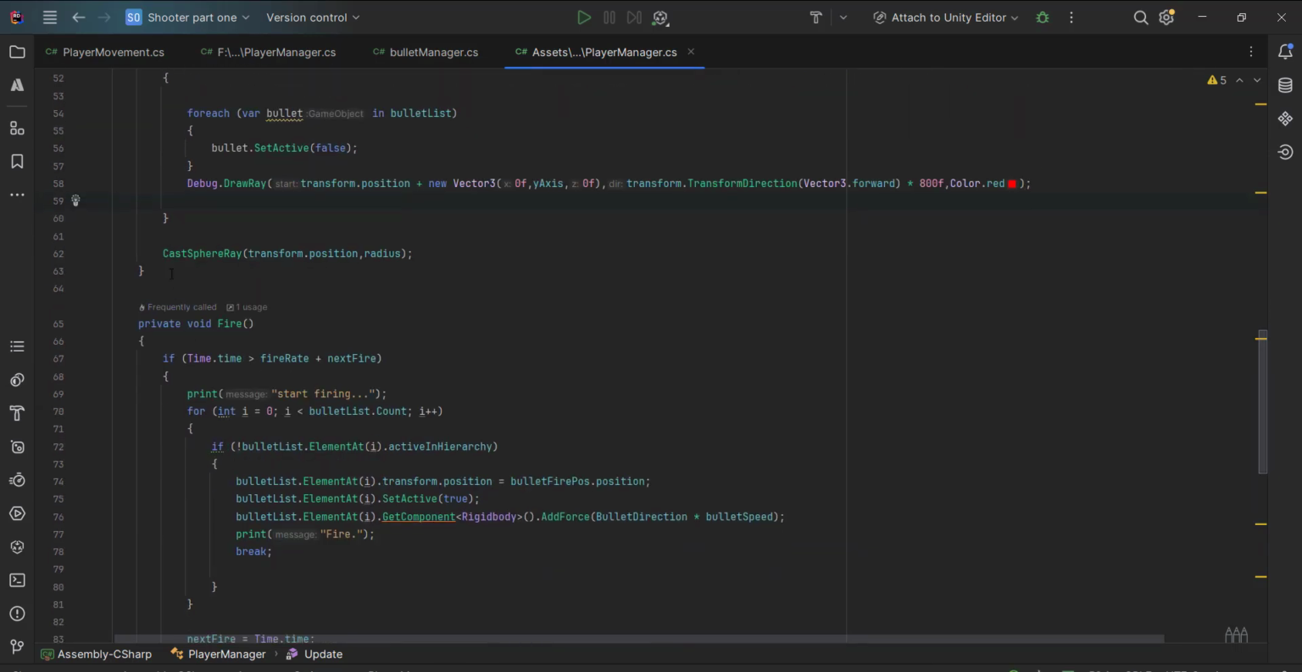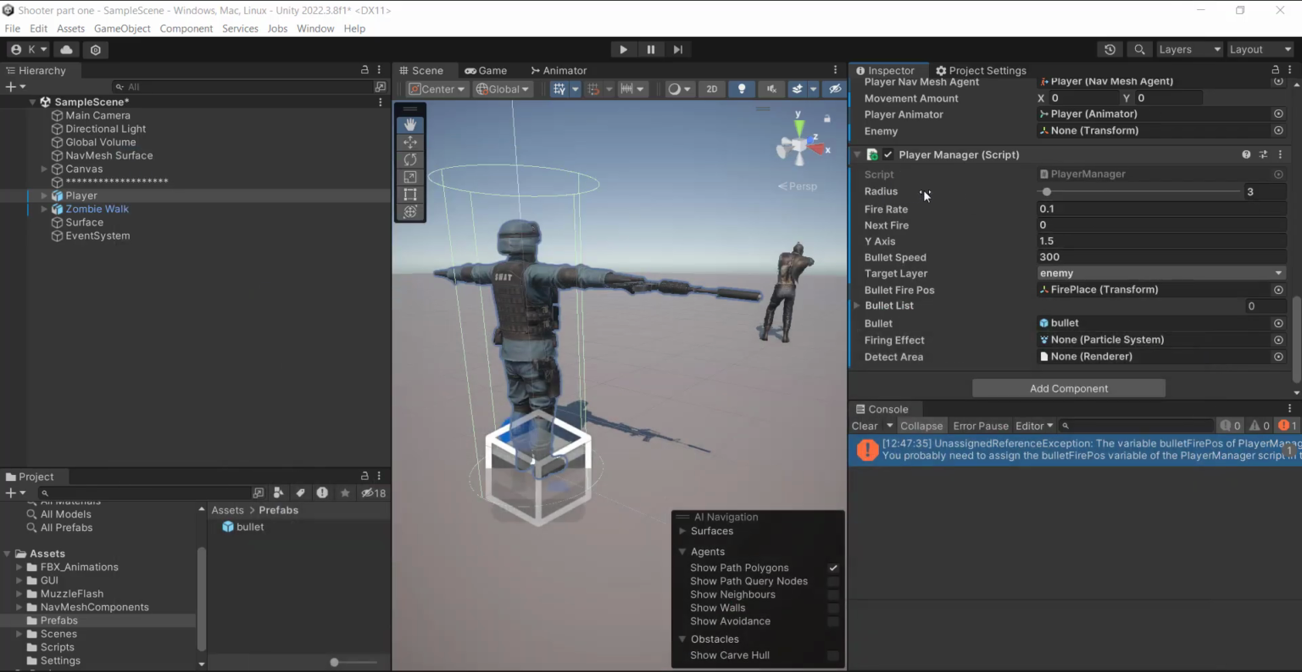The cast sphere ray function. Imagine your character has a bubble around them. This bubble acts like a special radar that can sense any bad guys who try to sneak up too close. That's what the cast sphere ray function does.